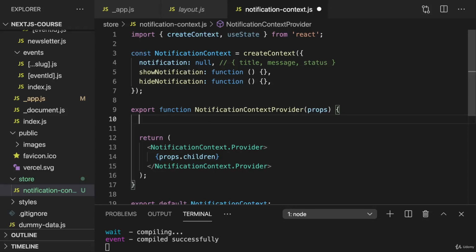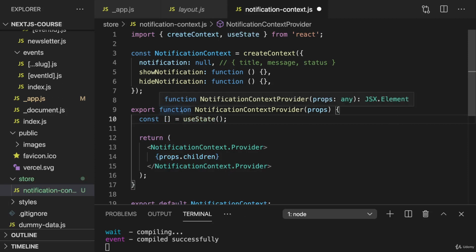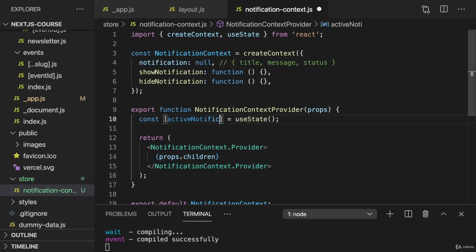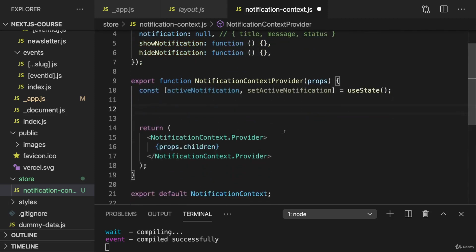So in this notification context provider component, I want to manage the state, which is then distributed through context to the various stakeholders, the various components that are interested in that state. And hence, I'll start by creating a new state. And that is the state that stores the notification that should be shown, if any. So here we can have the active notification and a set active notification function. And initially that's undefined because initially I have no active notification.